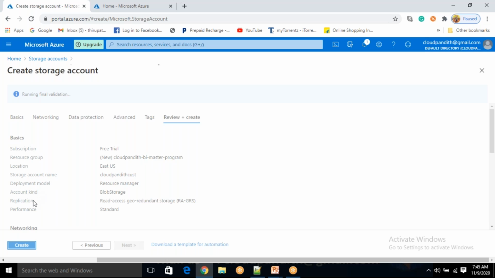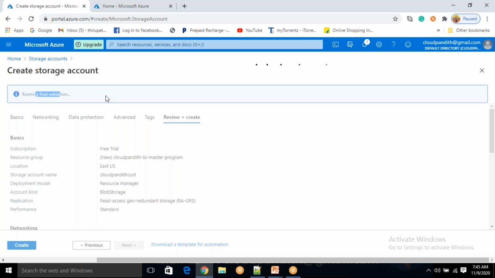Okay. So running final validation, it will verify all the details. If everything is fine, this particular option will be enabled. Okay, you can click create once.